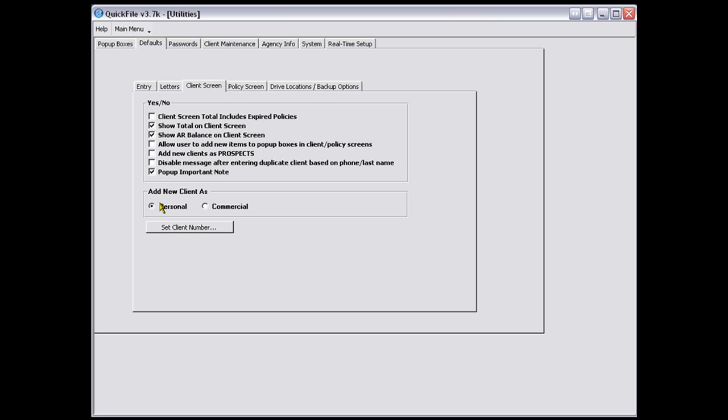Down here at the very bottom, we have Add New Client As, personal or commercial. What do you do most in your office? Do you do more personal lines or do you do more commercial lines? This is, again, a choice. If you write a ton of commercial and that's all you really specialize in, then set that as your default. But if it's a 50-50 split, you'll be able to change it on the fly, and we'll show you how tomorrow.